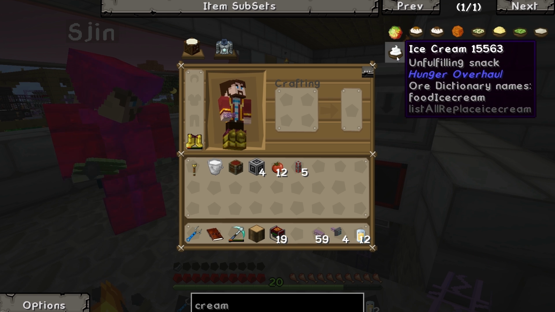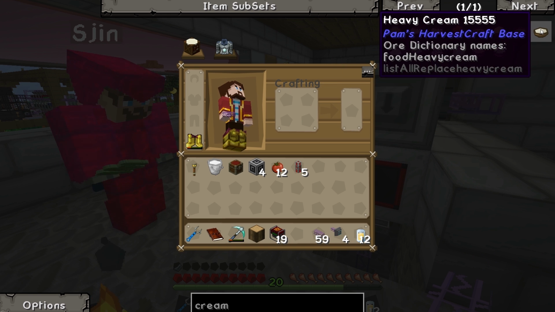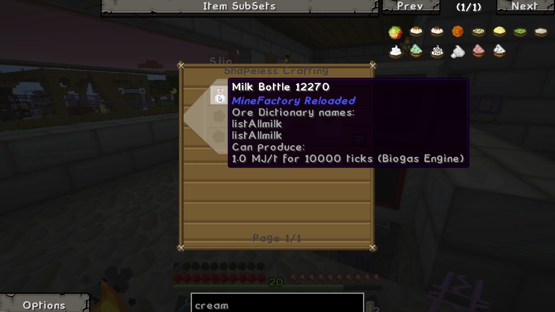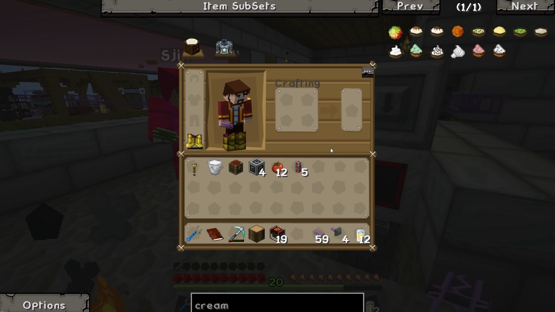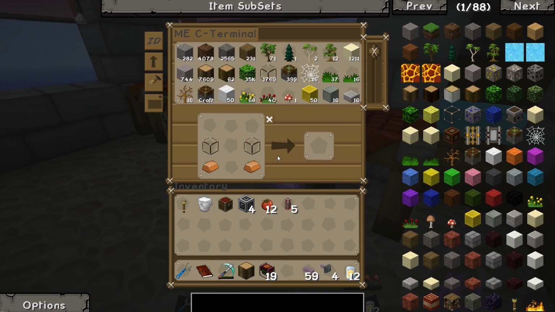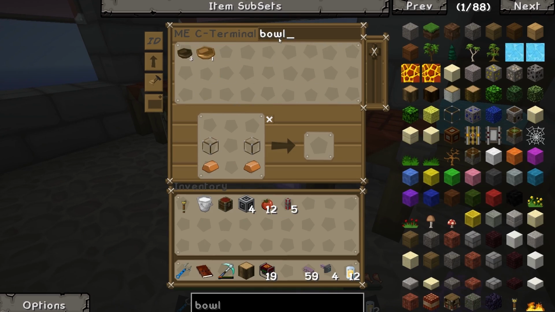Because we want to make cream, right? We do, which is milk and salt. Milk and a bowl, it looks like. So, do we have any bowl? Let's just check if this recipe works.